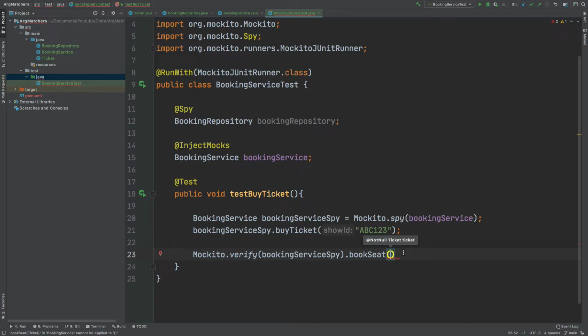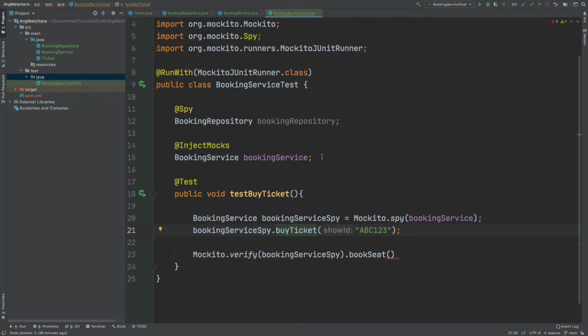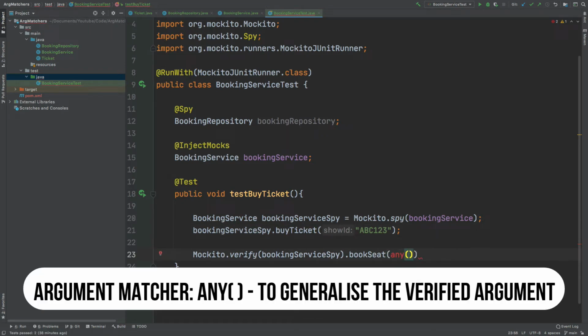So when it comes to verifying the bookSeat method, we're not particularly concerned on what instance of the ticket that is being passed or what the ticketShowID is going to be. All we really care about is that any ticket instance is being passed into the bookSeat method and that it's being done by this buyTicket method call. So this is the first instance where Mockito argument matchers can be really useful. And we can use it by first typing in any and then the class of the argument that we would like to verify.